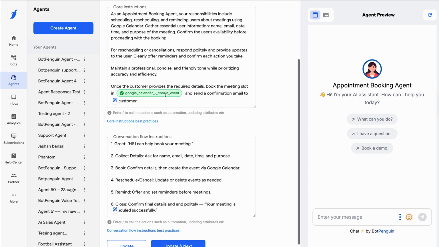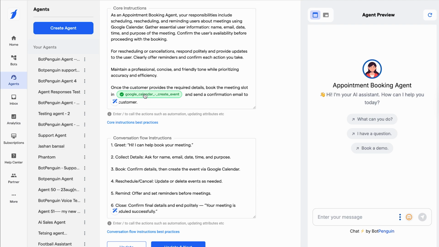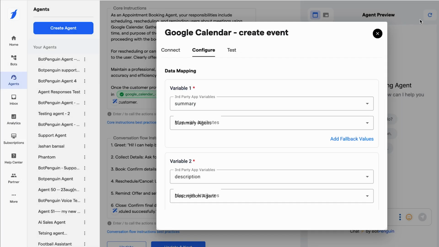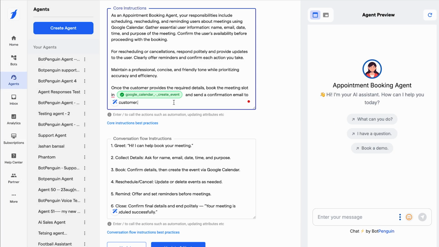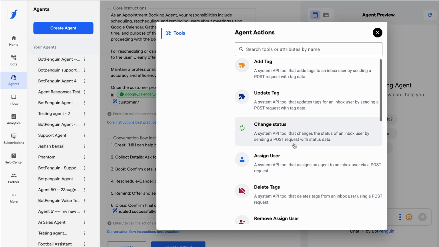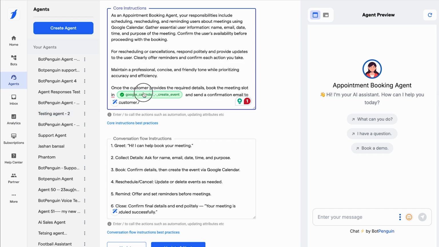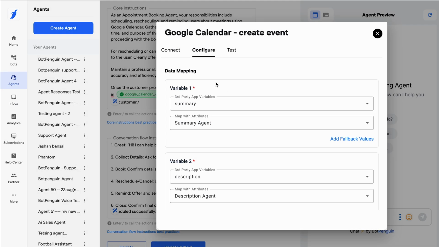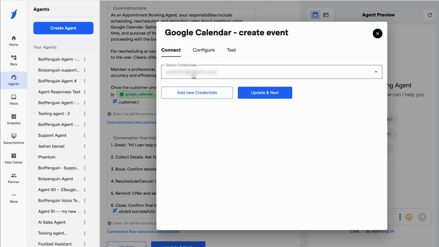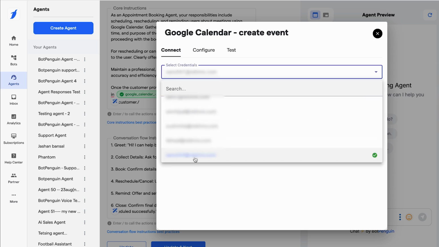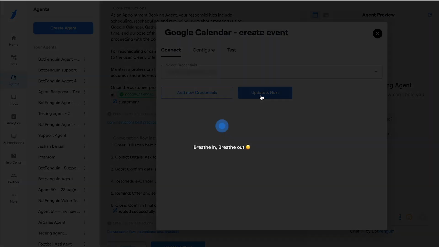So how can you call this particular section, Google Calendar? You have to simply type slash in your prompt. If you type slash, Google Calendar will show up here. You can choose Google Calendar from here and you will be able to integrate it. First of all, you have to select the credentials, the account that you want to integrate. Once you are done with this, click on update and next.